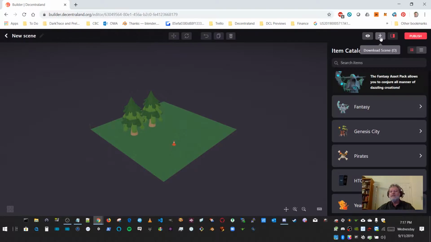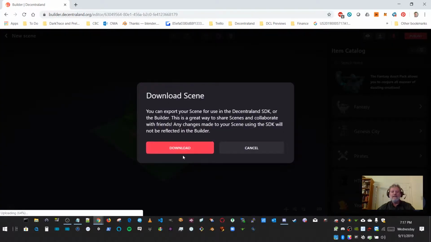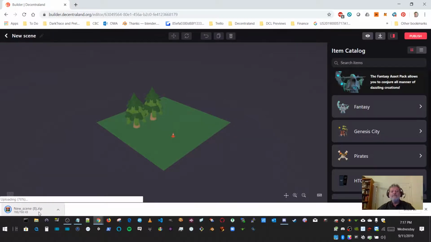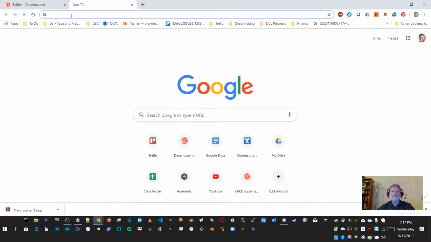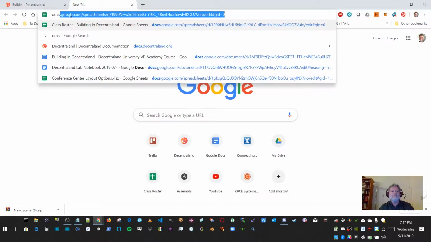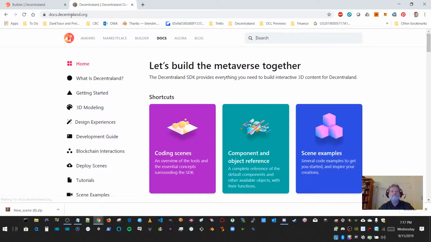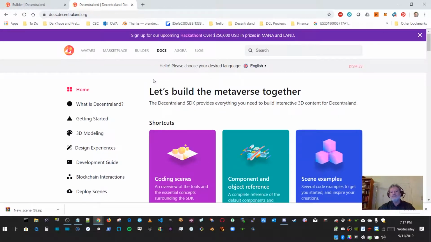And by downloading it, we get a zip file that contains the scene in the format that's needed to do further customization in the software development kit, Decentraland SDK, which, by the way, is very well documented in docs.decentraland.org, excuse me. Again, it's just on the menu at the top.